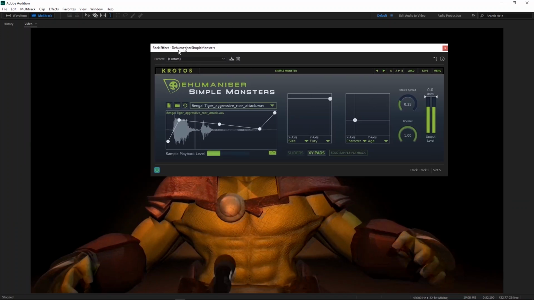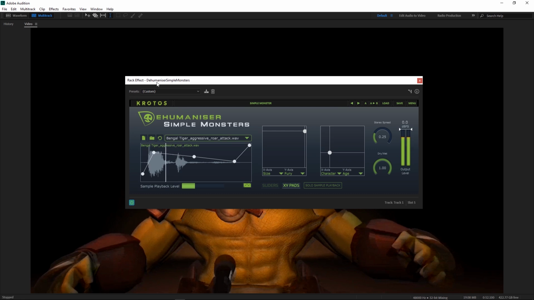Boom, there you go. So that's just a quick look at using Dehumanizer to make a monster sound. Again, it can be done in real time, so you can have a performance. You can have your vocal performer come in, watch the video clip, and make sounds to it if you needed to do it that way.